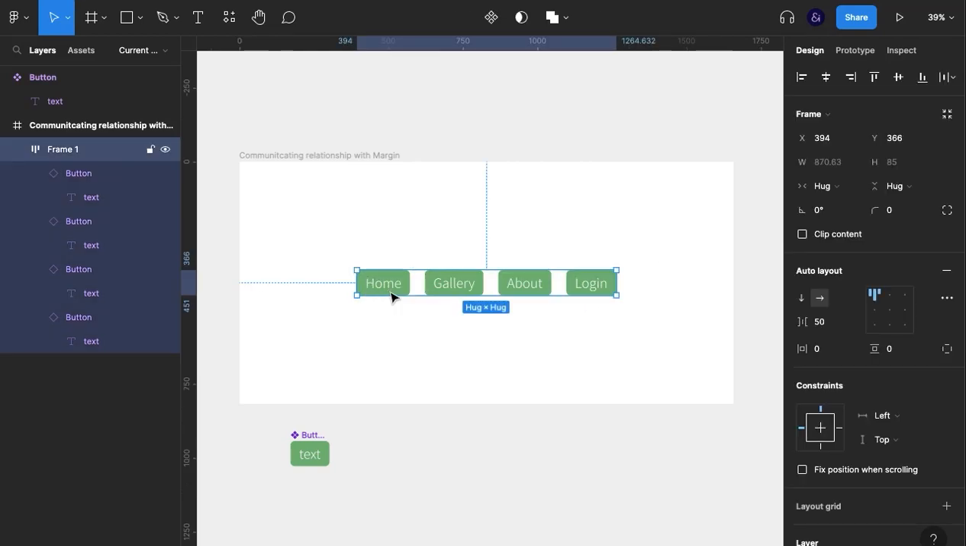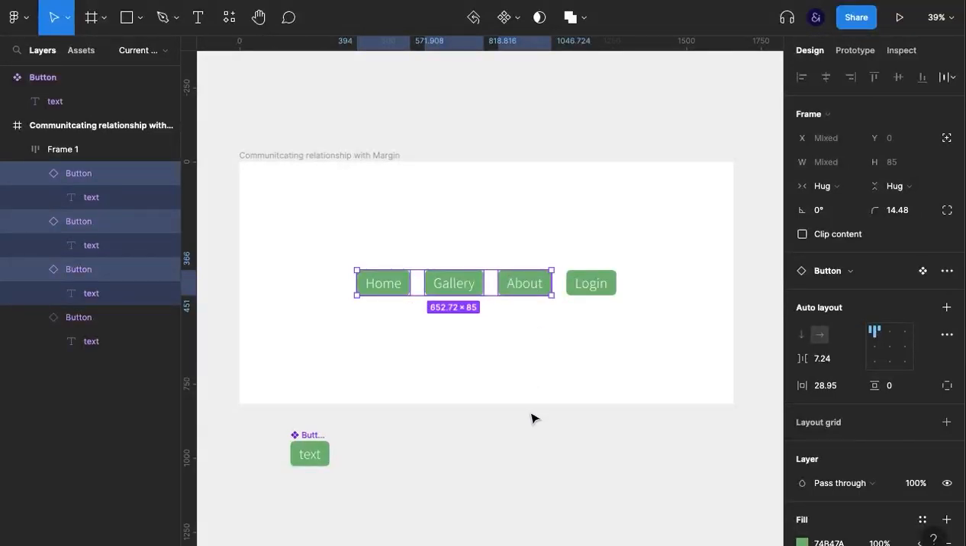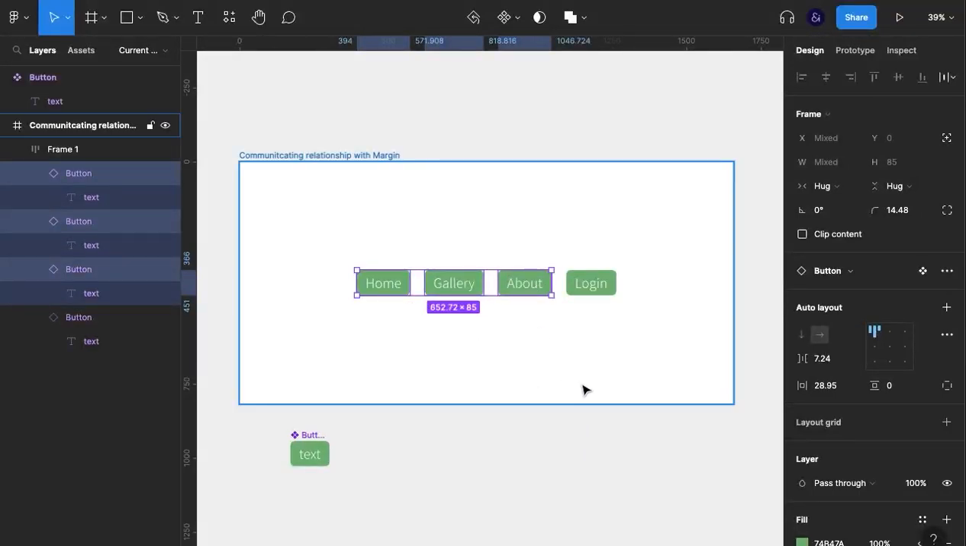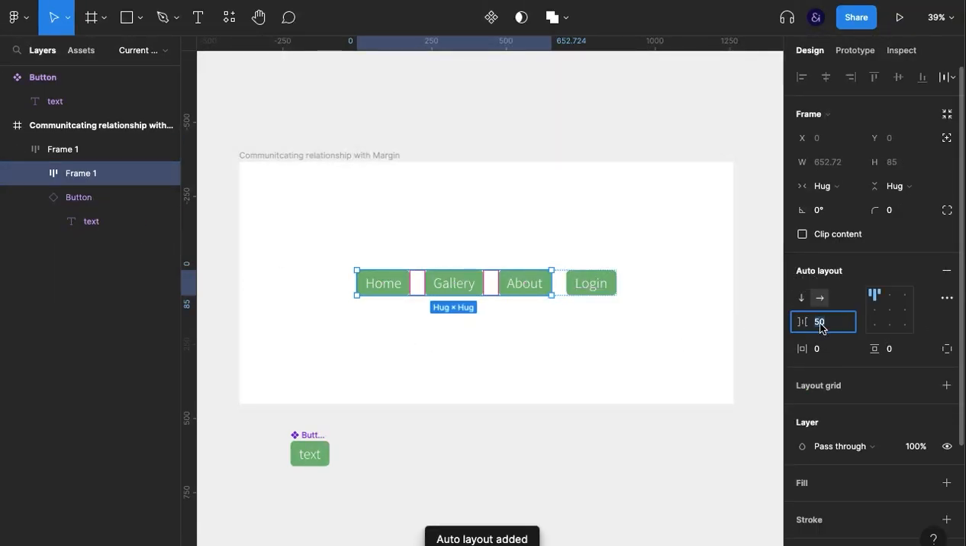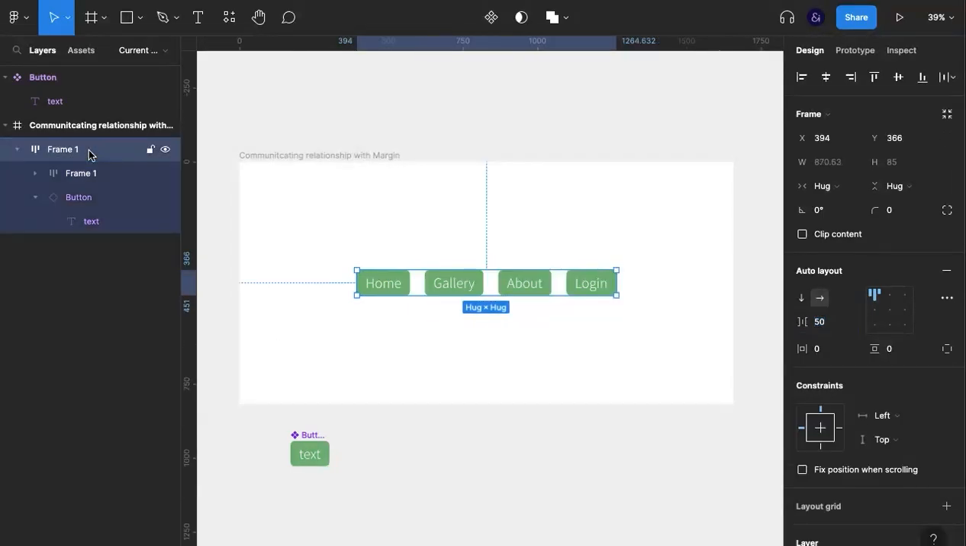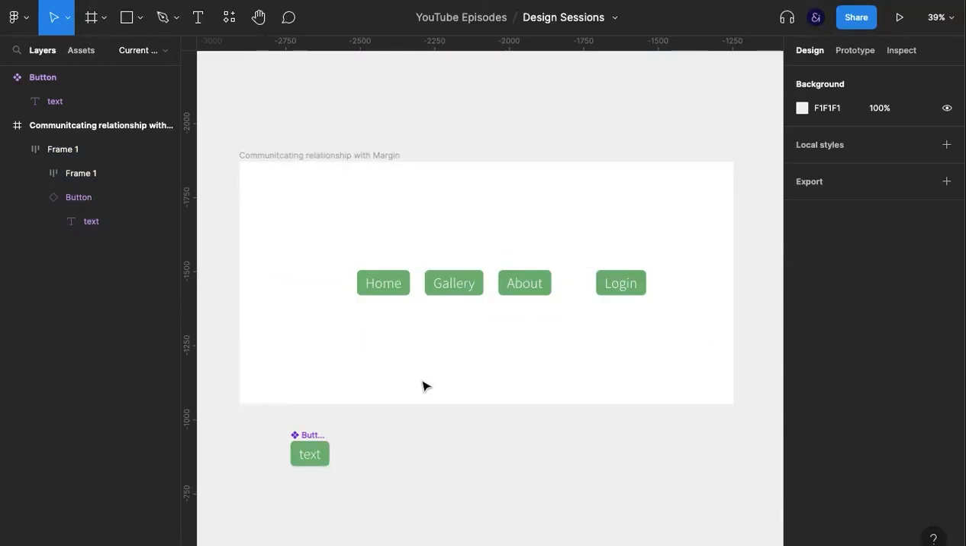But using margin, what we can do is hover over and select the first 3, and create another group within our frame. And if we hit auto layout there, we still maintain our margin, but if we go to the outer group and increase our margin, what we immediately start to see is that a relationship starts to take place. We can see that home, gallery and about are related. They are grouped in some way.